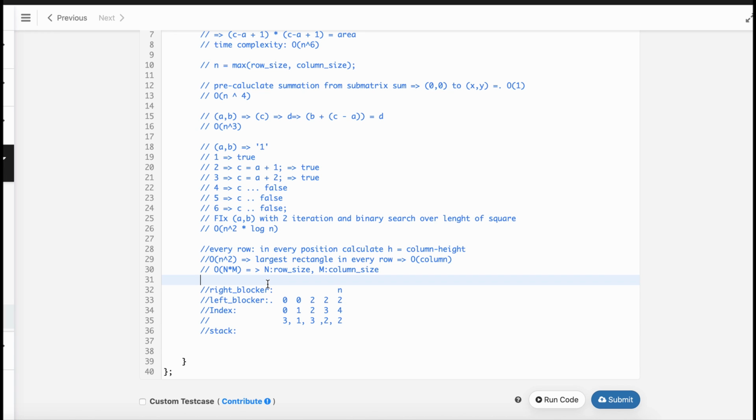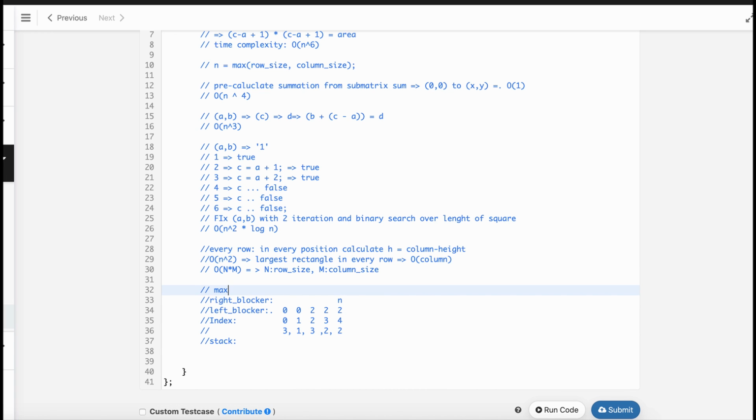So the blocker is the maximum index we can go for the value at the ith position, maintaining the height at the ith position. You can say something like this as well. So for the right blocker, either we can put n, as I mentioned before, -1 -1, or we can put simply the index itself as a blocker.